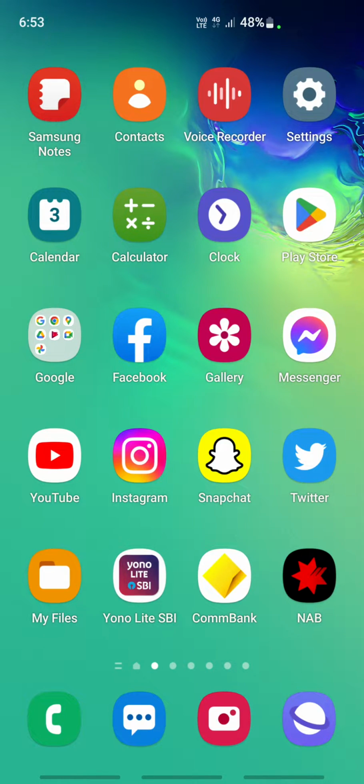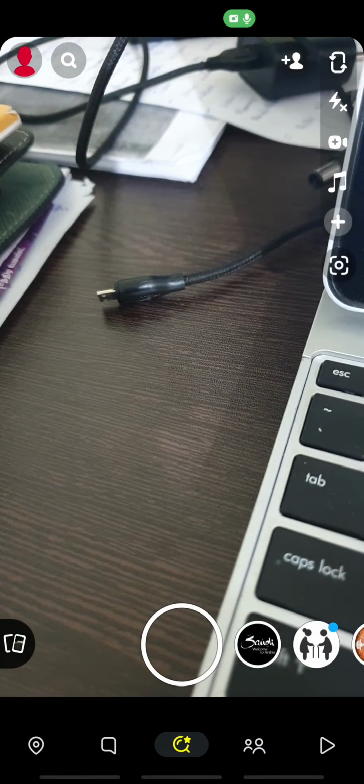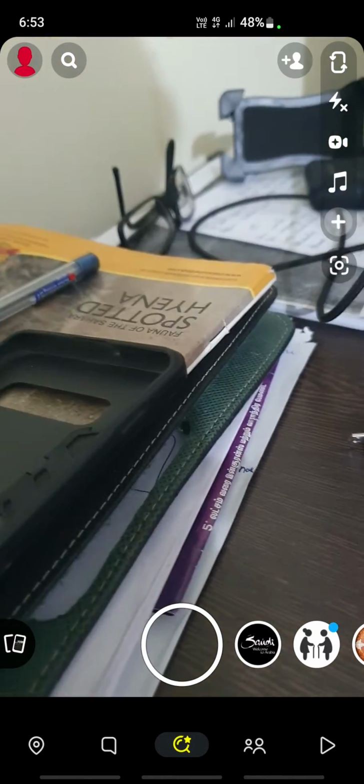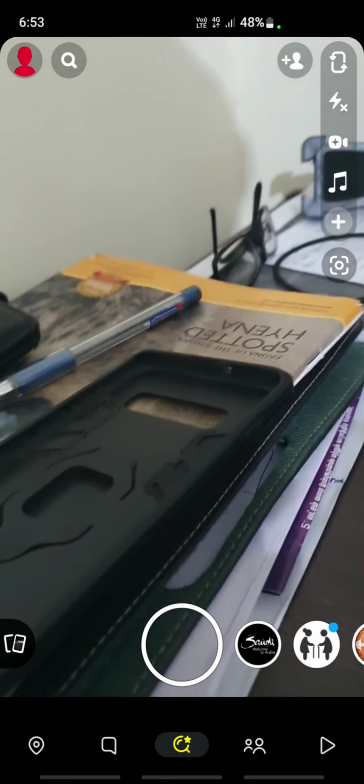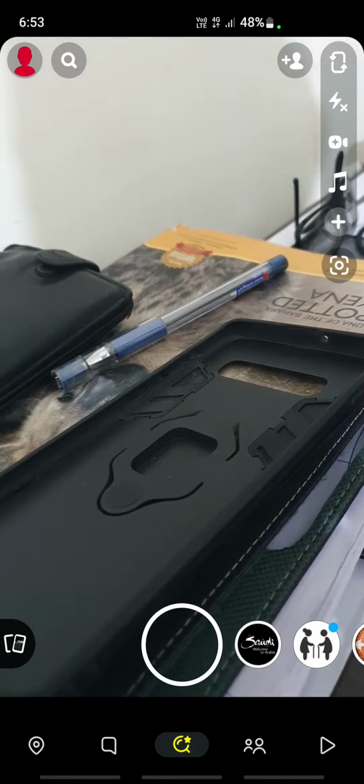So today I'm going to show you how to add auto captions on Snapchat. So open your Snapchat application. Once you have already opened the Snapchat application, let's create a video. So I'm going to create a video, for example. Let's do that.